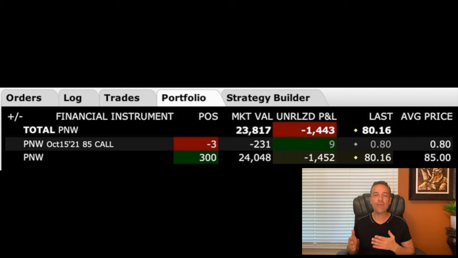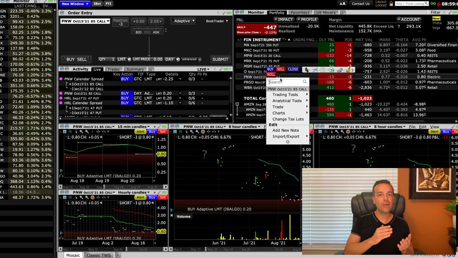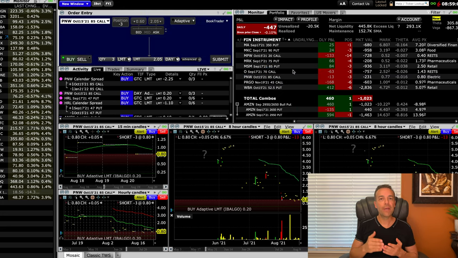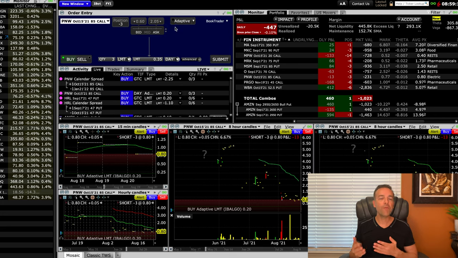Here you see our current covered call position in Pinnacle West, ticker symbol PNW. Let's say that we wanted to close a short call option that we've sold. We could do it from this screen, but let's just go back to our main screen where all of our positions are reflected. Again, right click on the option, select close, pick the limit price that we want the order filled at, and let's say that we want this to hopefully be filled today.